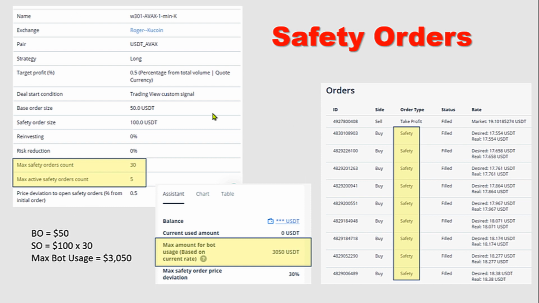In this example, we have a base order of 50 USDT and 100 USDT for safety order, with the maximum number set at 30 levels, 30 safety order counts. If the deal does execute all of the orders, it will use 3,050 USDT. How's that calculated? Well, you've got base order 50, safety order is 100. If it goes 30 levels, it'll be 3,050. That's what the bot assistant has calculated for us too.